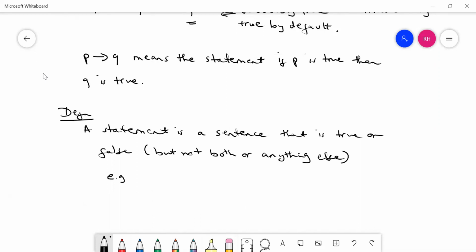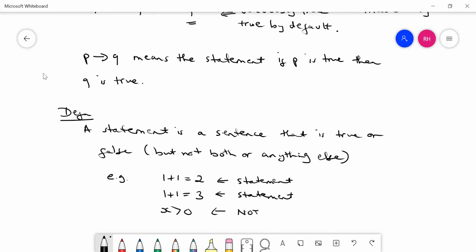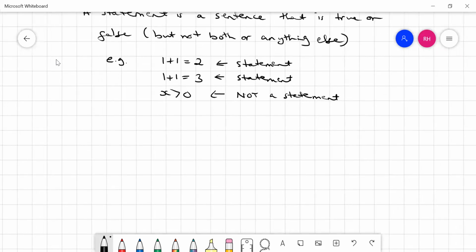Example: 1 + 1 = 2. That is a statement. What about 1 + 1 = 3? Well, that's a statement too, that one's false. What about X is greater than 0? That is not a statement, because it could be both true and false. It depends what X is. If X is 1, it's true. If X is -1, it's false.